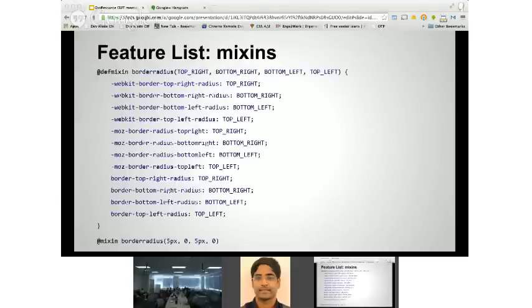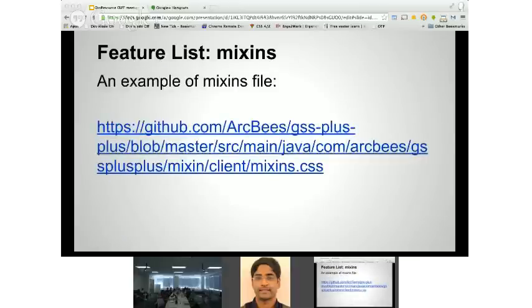This is a mixin that helps you to specify the different radius of different corners of an element. But if you want to do that in CSS, you need 12 declarations if you want to support all the browsers. Now, you just have to call the mixin border radius and give the different radius that you want on each different corner, and it works. And we give you an example of a mixin file.